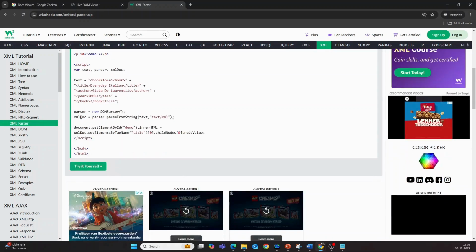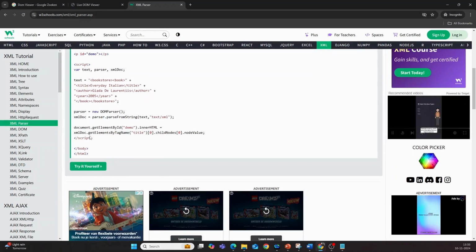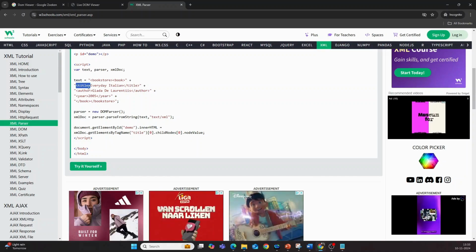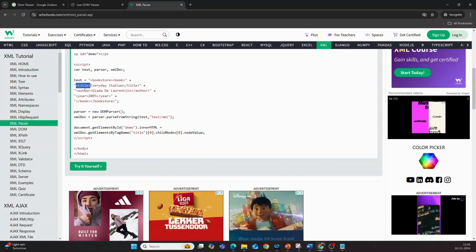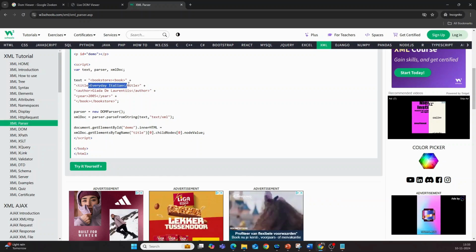Here the DOM object is XML doc, using which you can get all these properties. If you want to get the title, the author and year, you can use the XML doc to get these values. So if you see here, with XML doc, they're using getElementsByTagName. The tag name they're using is title. This is called a tag. So title is a tag, and using this title as a tag, they are trying to get the value of the title as a child element. Okay, let us go and try this.